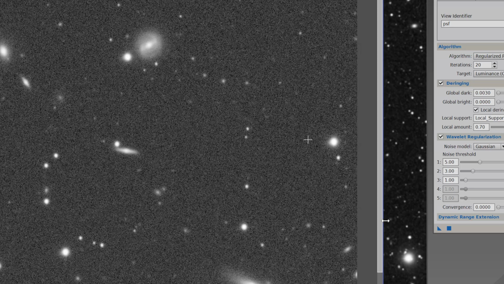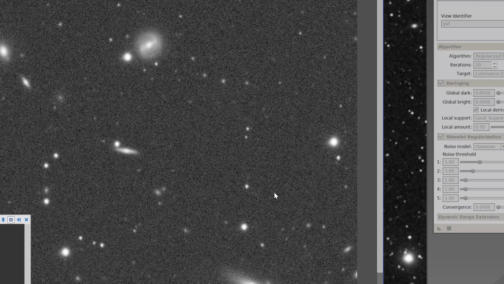Let's check the other area of the image. So here's another preview that I created. And just blink. So again, not anything that we're destroying. And that galaxy's getting a little bit more definition. I'm going to try one more area.